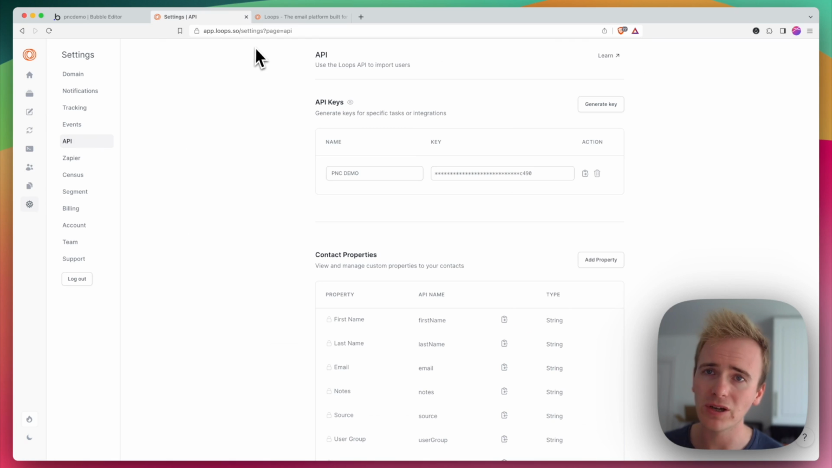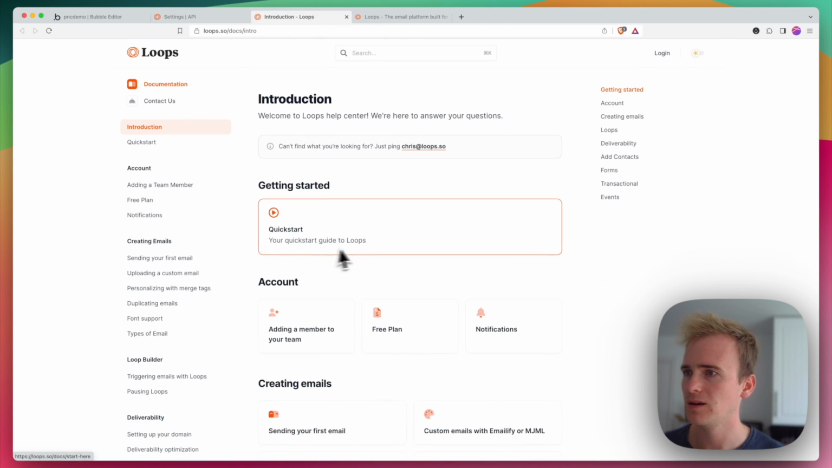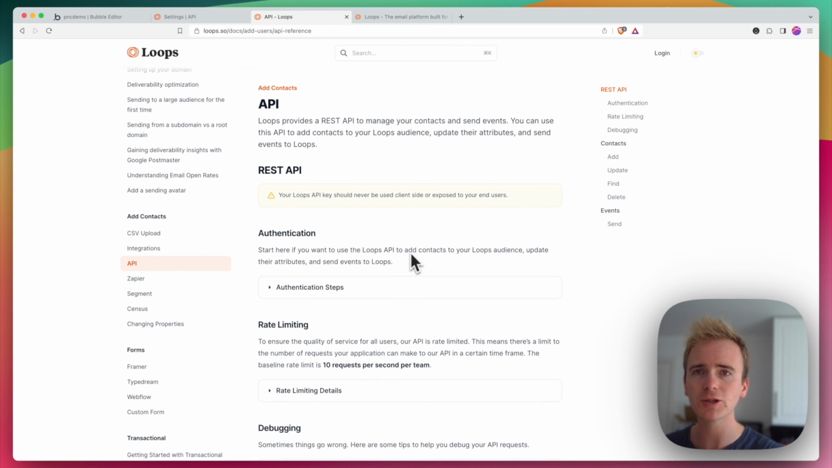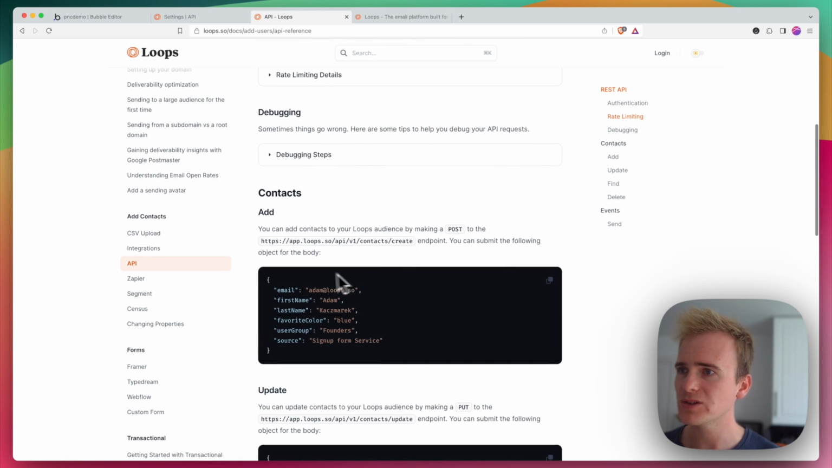So I'm going to show you how to integrate with the API. Let me get the documentation back up. Where's that gone? Live docs. So the API is going to form quite a small but lovely and simple part of your Bubble app, which is adding users. That's because you do all of the automation, the steps, in Loops itself. You could have an onboarding flow, welcome email, follow-up email, that sort of thing. So we're going to focus on just add contacts.